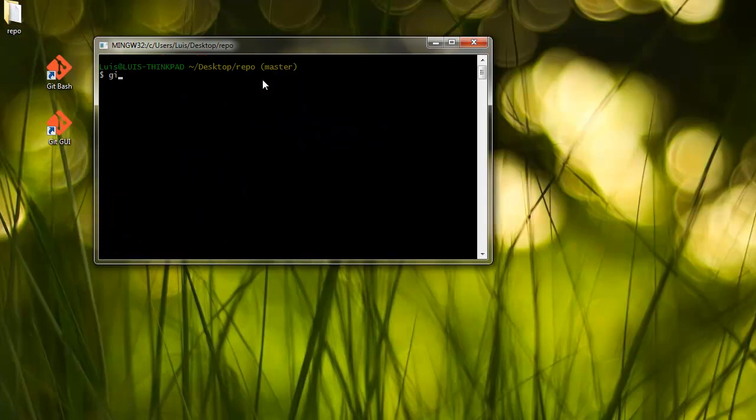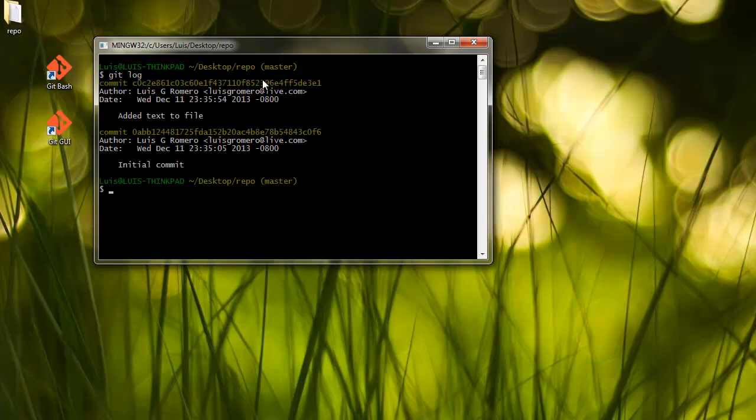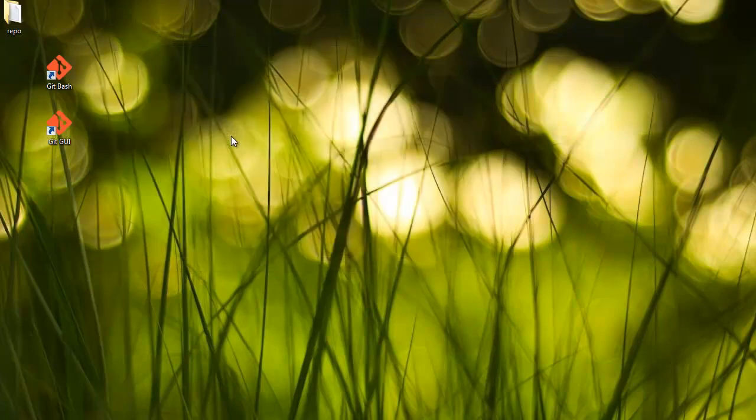We can go back, make changes, update, git log. We can see all the changes we have done, who was the author of the changes, the date, and so on and so on.